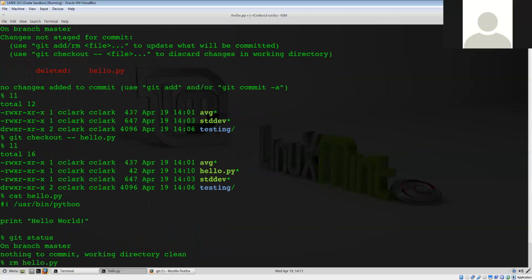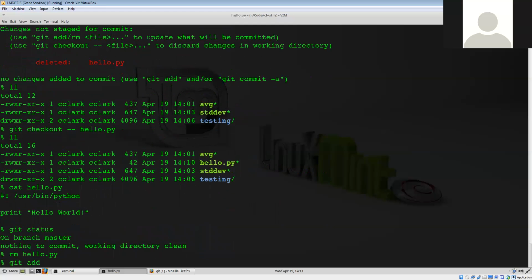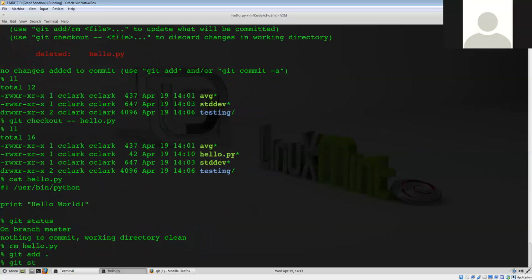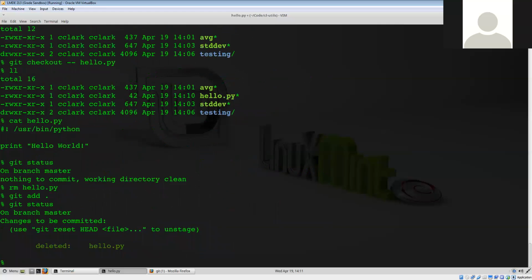So let's remove it. Let's add that change. Check the status. I now have one thing to be committed to the repository. That's the deletion of a file. And I commit it just as I normally would.